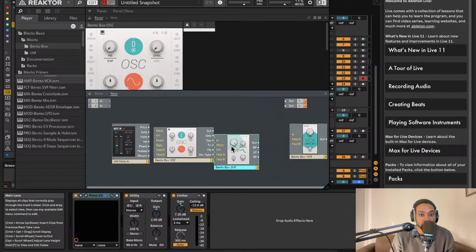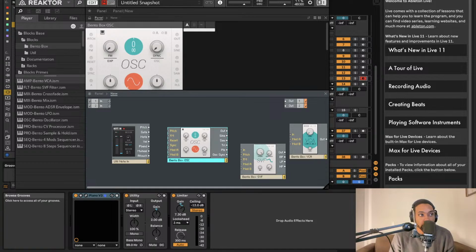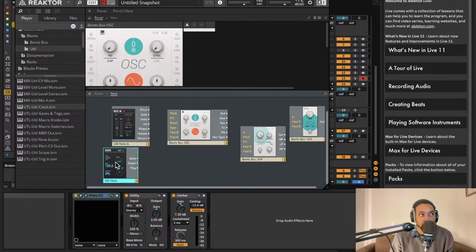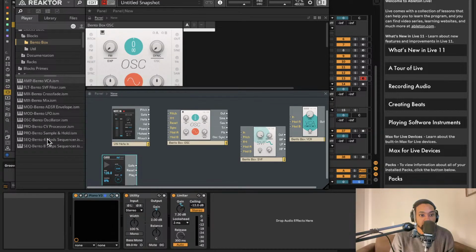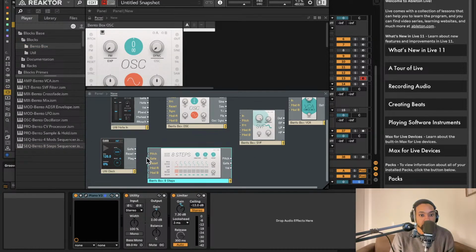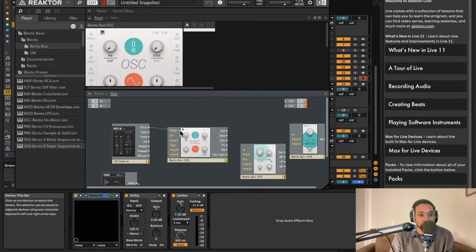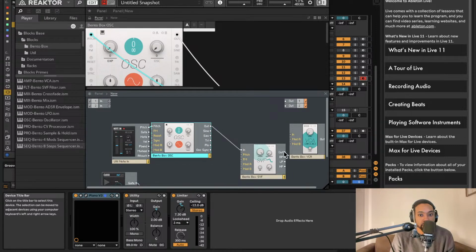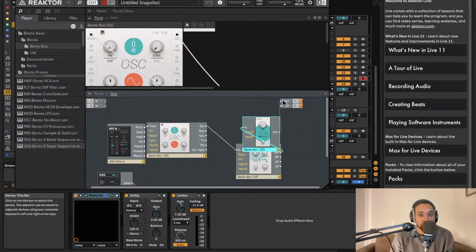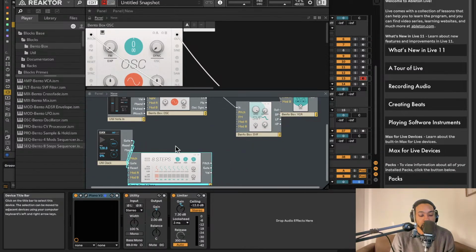So we're going to start off, and I'm going to grab a clock. That's the first thing we're going to need. And I'm also going to grab an 8-step sequencer, which is going to help me to time everything. So we're going to hook up our gate and our reset controls. And I'm going to patch this together so that we have a working device.